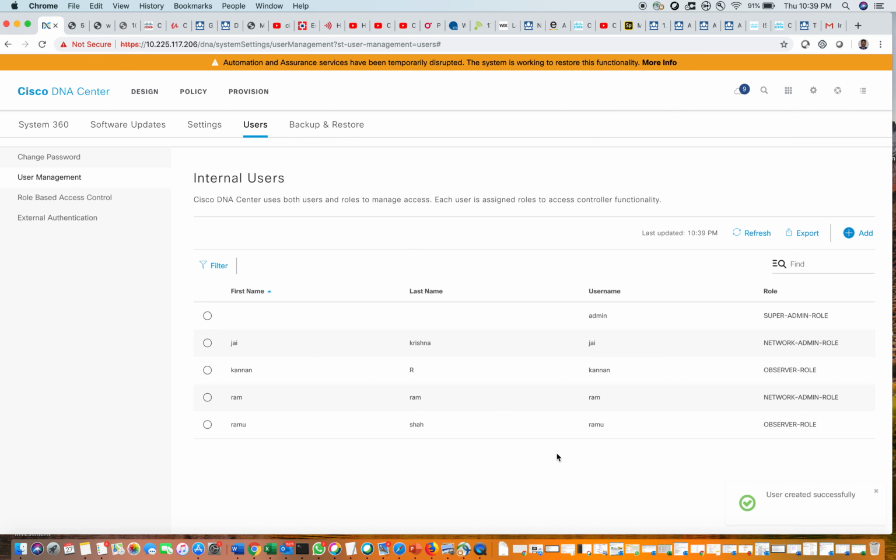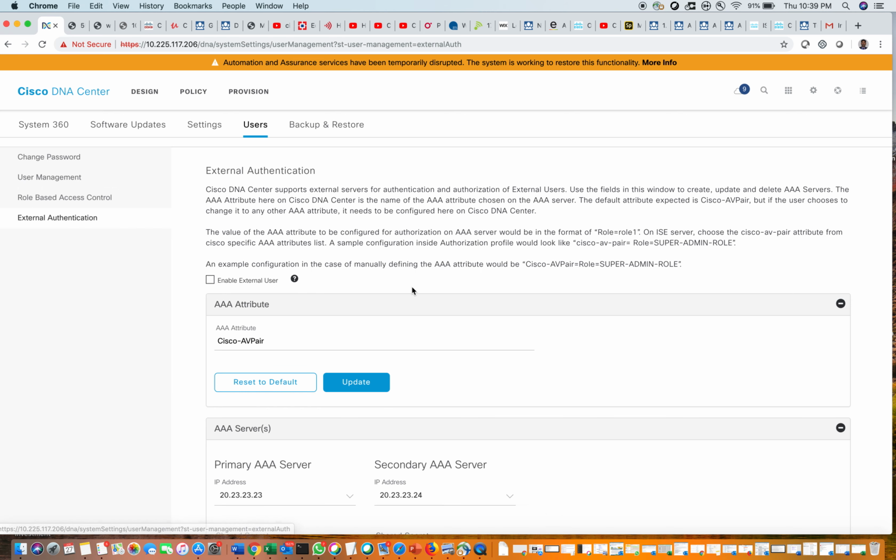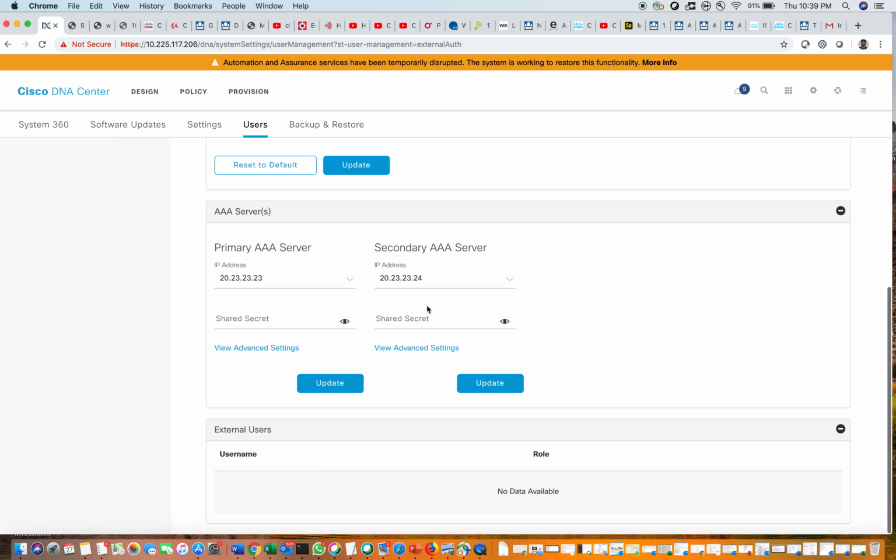So these users created are authenticated locally in the DNAC. So it will check the users exist in the DNAC, then it will be authenticated. Suppose you want to do the external authentication here. So you need to add these servers here.